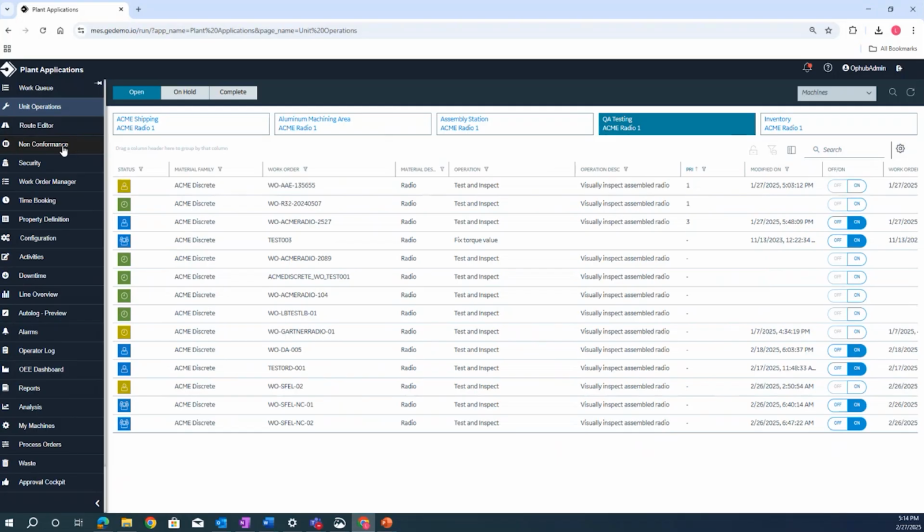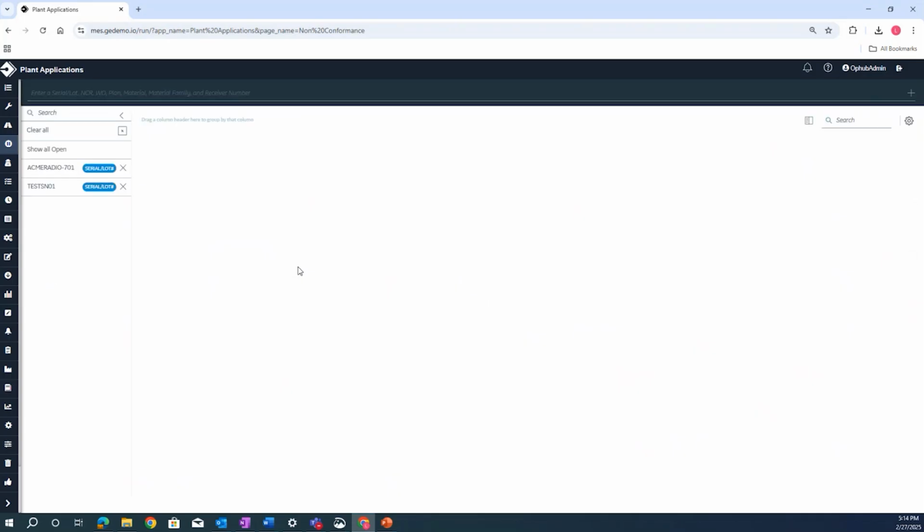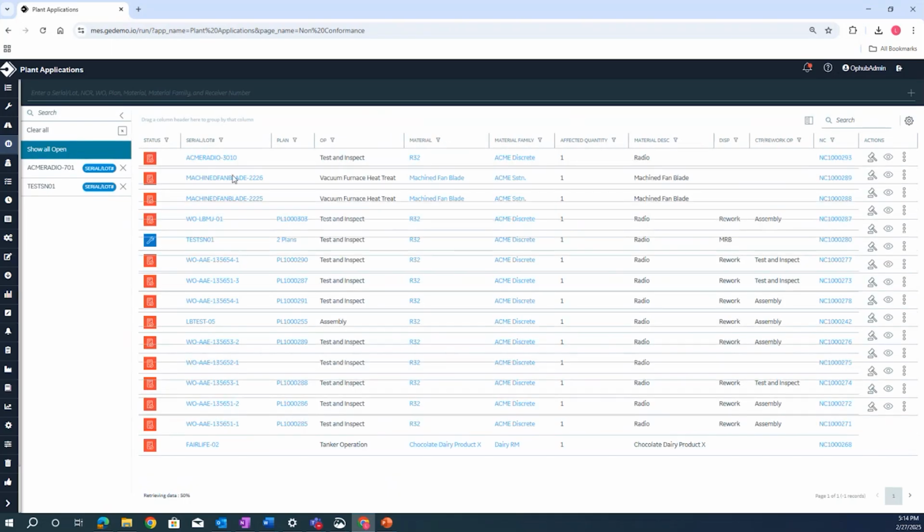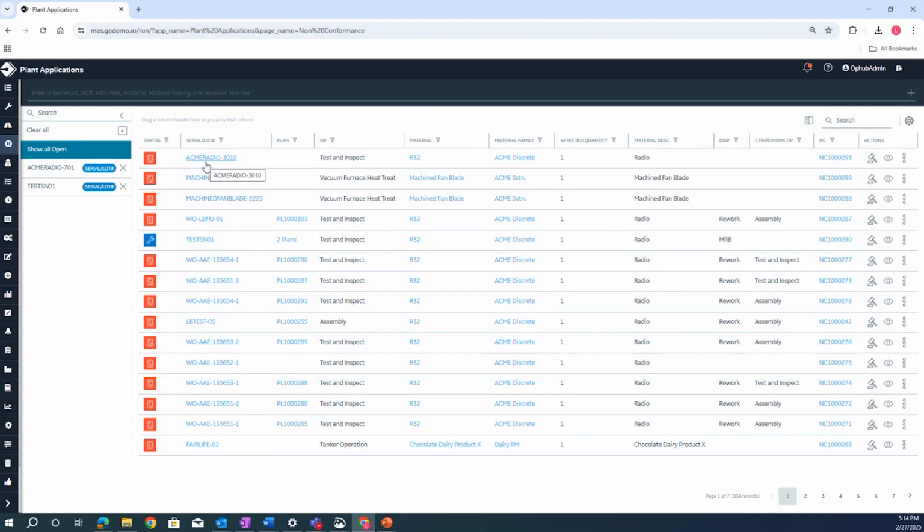Now, because of that, we're going to move to our nonconformance manager module here. And so this is where someone in operations management or a quality engineer, quality manager would sit. This is where they can see any open nonconformance within the system. So again, here we see that Acme Radio -3010.